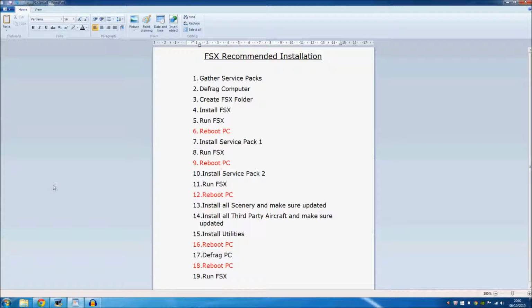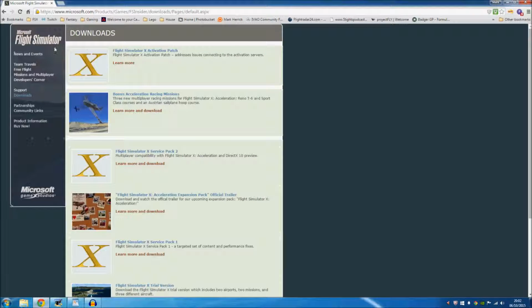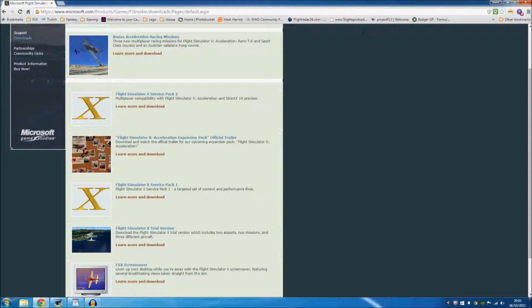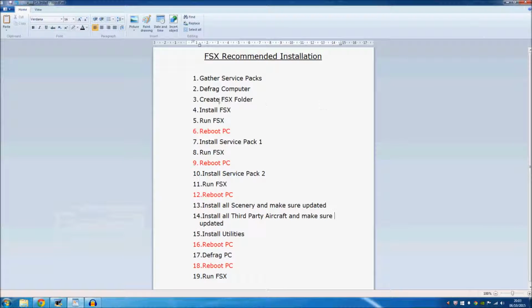Now these can be found on the internet here at Microsoft.com. Products, games. I'll put a link in the video at the bottom in the description, so you've got access to the activation patch, because that was a problem as well with people putting in the activation code on the disk and it wasn't activating, especially if you're reinstalling on a new computer or a fresh install. You've got Service Pack 2, so you'll need to download that if you start from the very beginning, and Service Pack 1. So you've gathered the service packs, you've got them downloaded, they're ready to go.